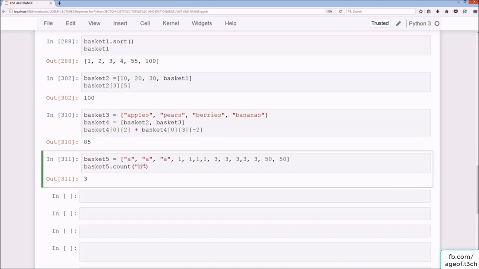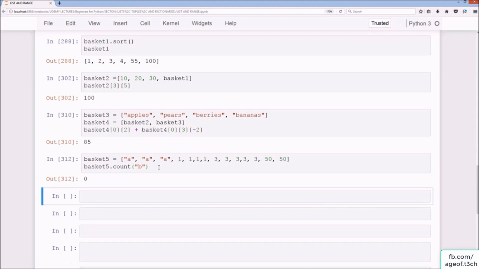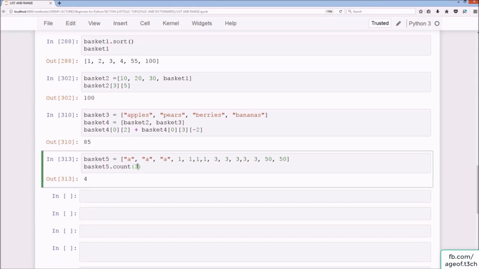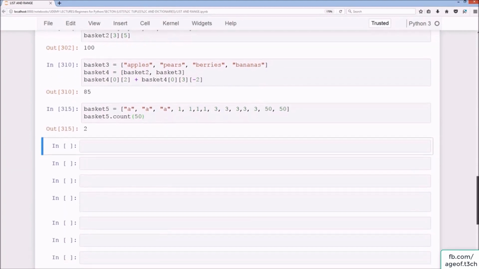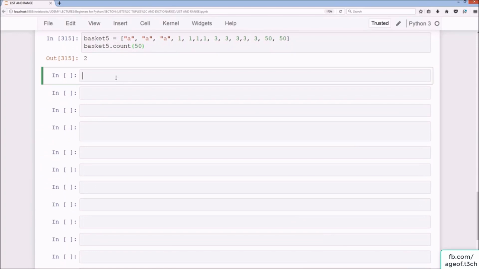Of course, if I were to do, let's say B, because there's something inside of it, I get 0. And let's say I do 1, I get 4. If I do 3, I should get a total of 5. And if I were to do 50, I should get 2. Okay, so moving on from that, we'll do basket 6 now.